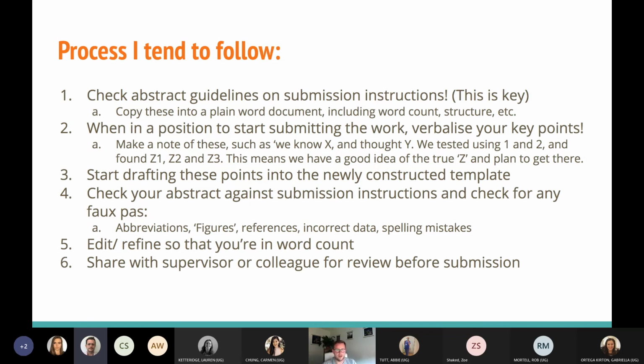And when you've done that and you've started to flesh out your abstract properly, check it. Have a day off, come back to it fresh. Have you put in any abbreviations? Have you put any references to figures? So if you've taken a copy and paste from your work, you might have referred to a figure or a table. You can't do that because this is a standalone piece. So you need to make sure you've edited that out. Do you have references in there? Remove those.